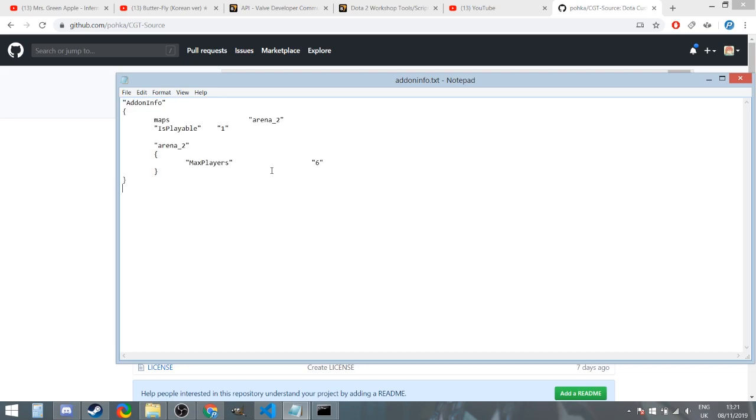So one last thing I forgot to mention was in addoninfo.txt, you can go in here and this is pretty much another key value file. So the keys that you can use here are maps. It's optional to put the key that way. So you want to put quotes here with maps. I don't think you even need it. Then you have the name of your map. So this is the file that you've been building for your map in the Hammer.